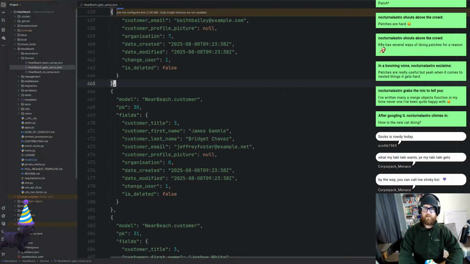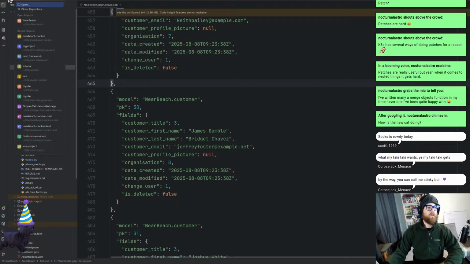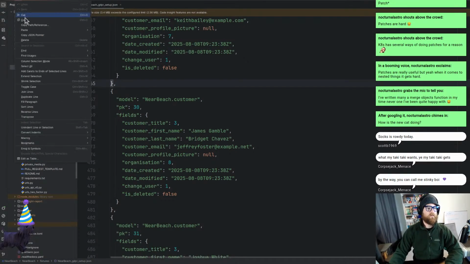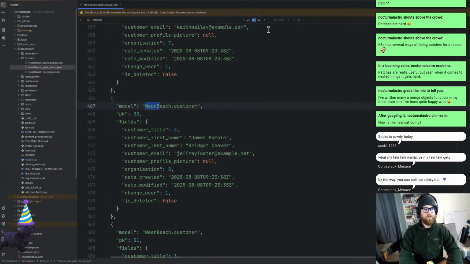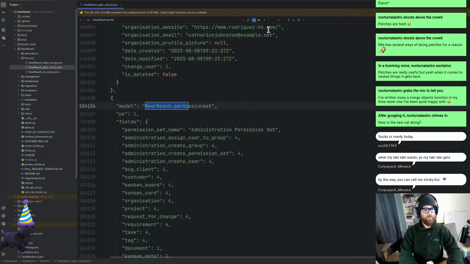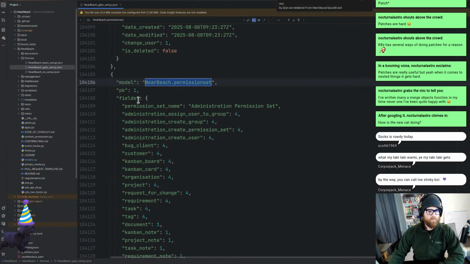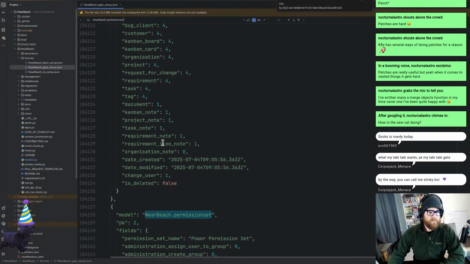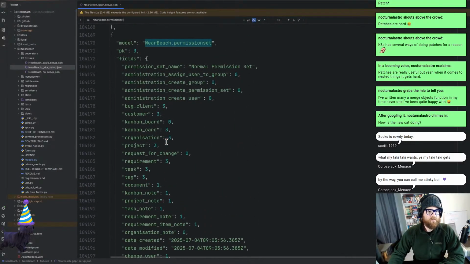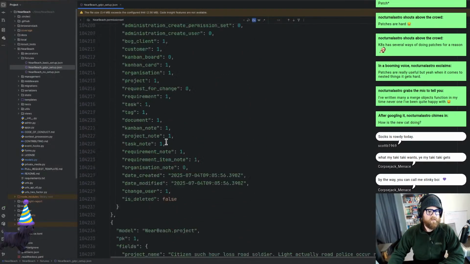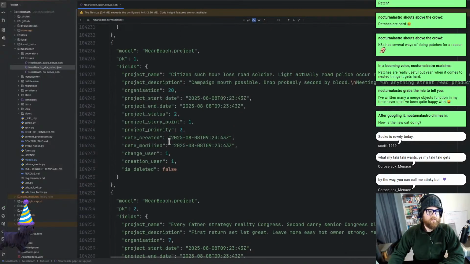Let's see if there's any in here. All right, I am going to have to use the find proper tool. So find. We're going to go NearBeach dot permission set. It's like that. All right, cool. So we've got the administration permission set. We've got the power permission set. We've got the normal permission set. We've got the read-only permission set, and that's it.